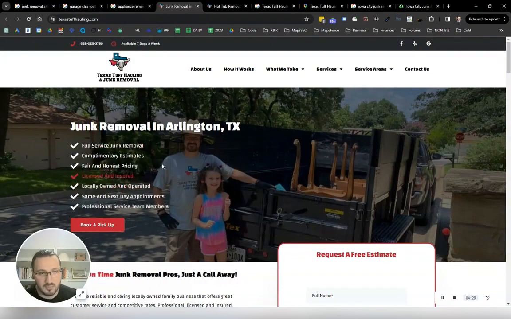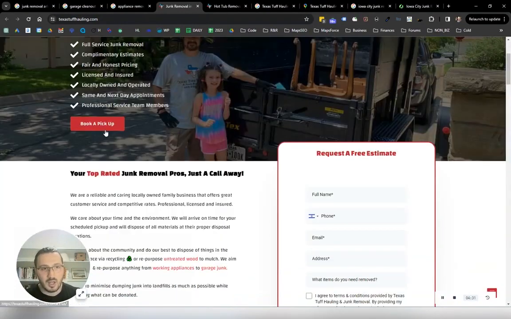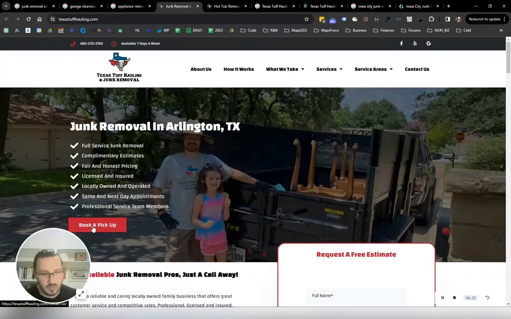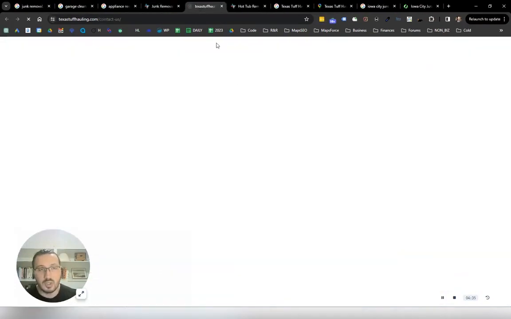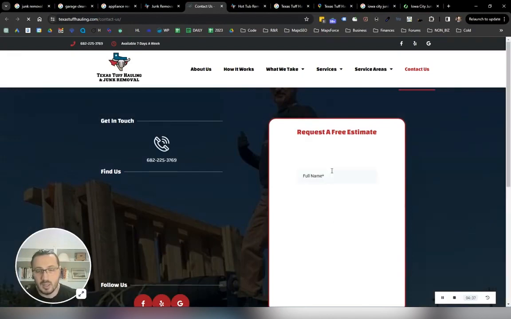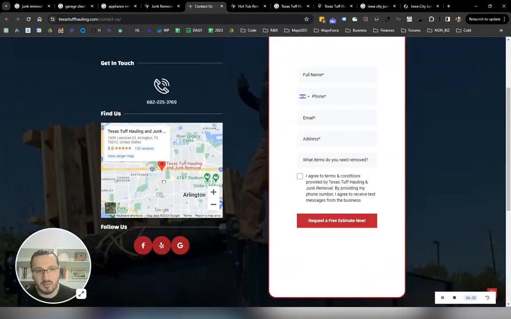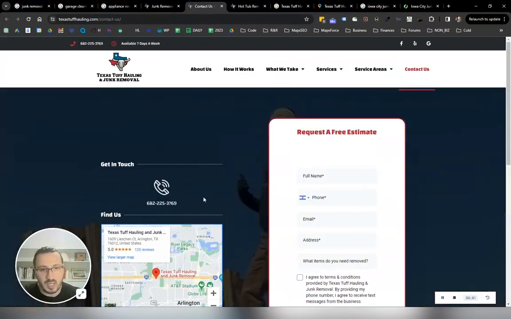You can go ahead and kind of see features and benefits. And the call to action right here. See, call to action, book a pickup. It goes straight to the contact us page, right? And they can go ahead and fill out a form. They have the map right here. They have the socials. They have everything they need and can give you a call as well.